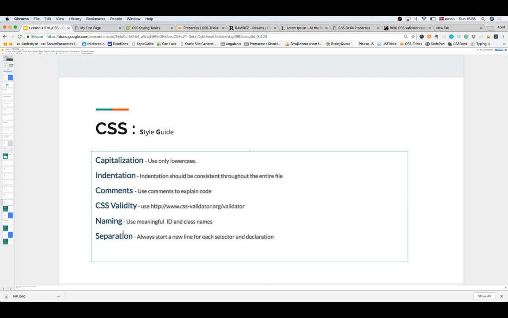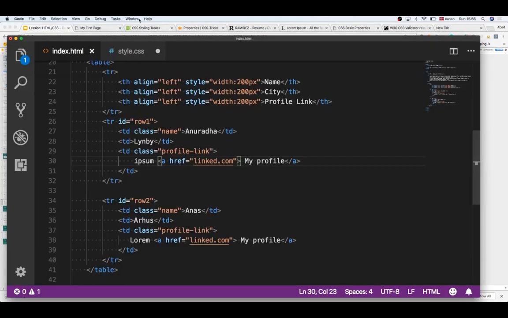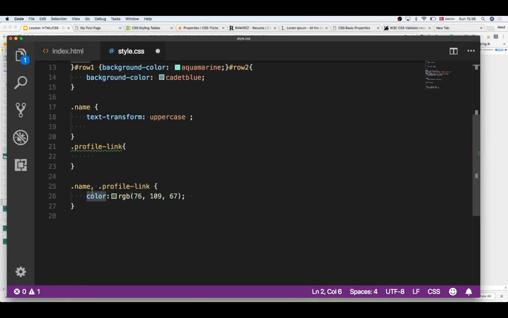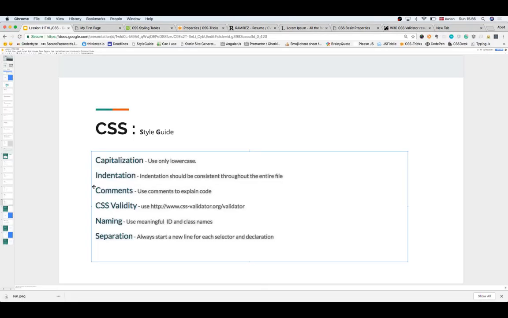And then the separation. Another way, for instance, here I have written two classes that have the same styling, right? So if you have the same styling for more than one class, if you see a comma, just do like that. One line should be one selector, then a comma, and then another selector. These are pretty straightforward, simple rules you need to follow, and I tried to follow all of them while we wrote the exercise.